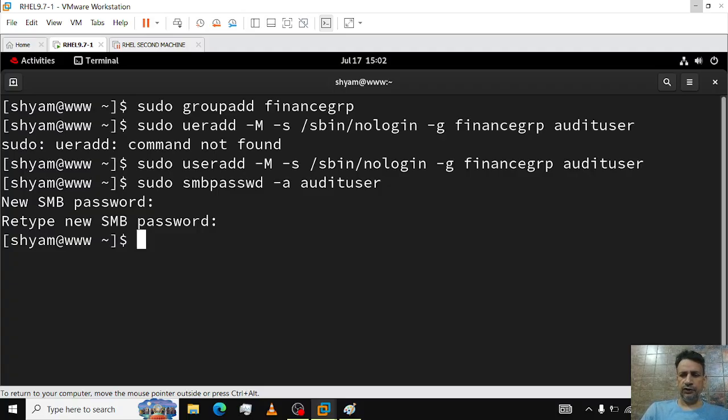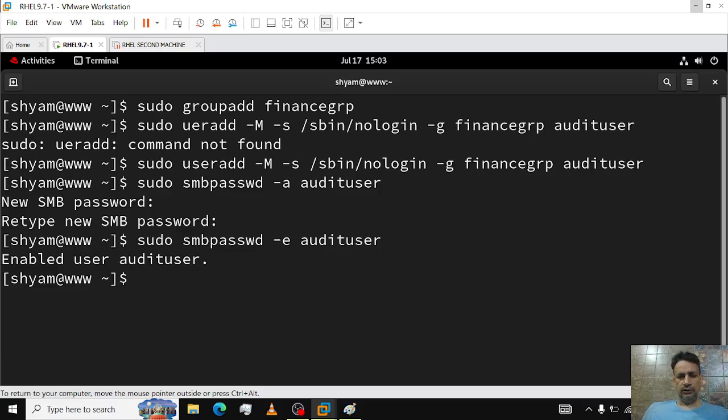Now, next, we have to enable this user. We are marking this user as enabled, and the command is smbpasswd -e. So audituser is enabled in Samba.